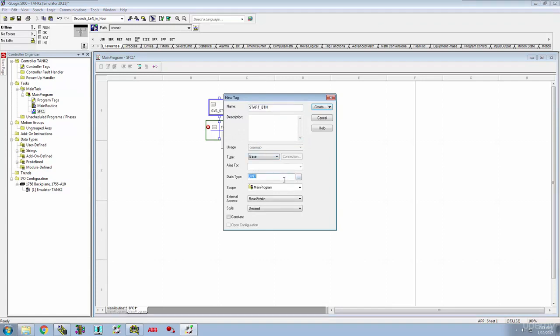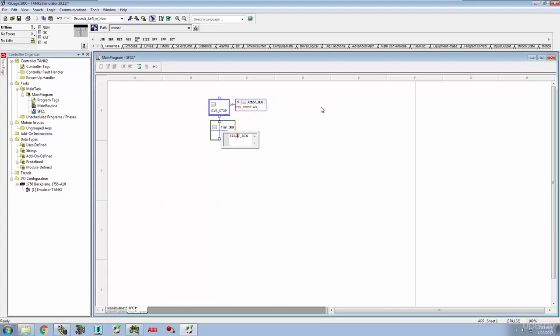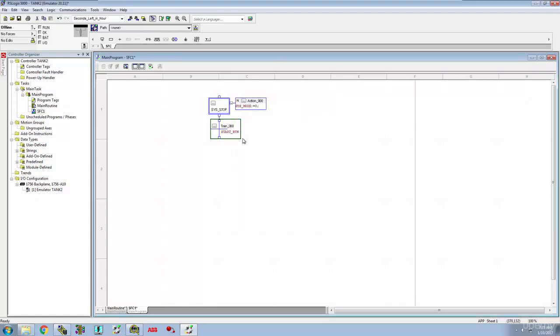This is not going to be an int, this is going to be a bool, and I can go ahead and create that. So now, once somebody hits the start button, I'm going to transition away from this step and come down here to the next step. So let's go ahead and bring in that next step right here.